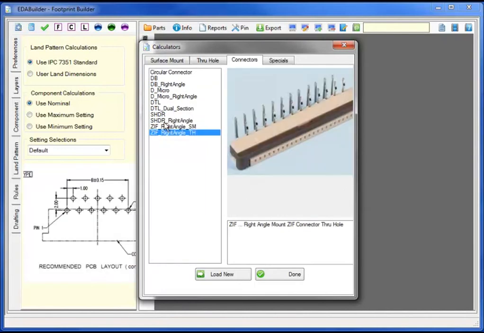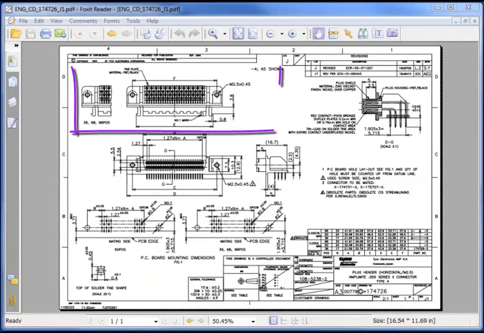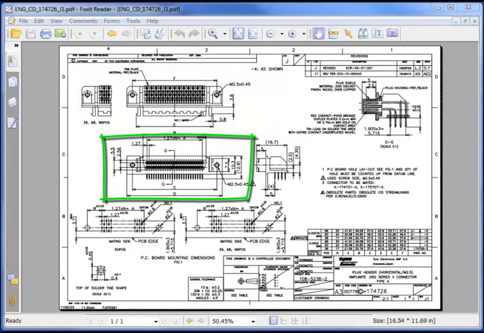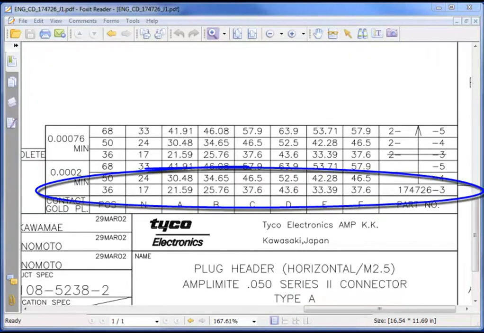and ZIF connectors. For this particular part, let's bring up the D micro right angle calculator. We will be modeling this part from the top view, the front view, and the side view, along with the table information contained in the table view.